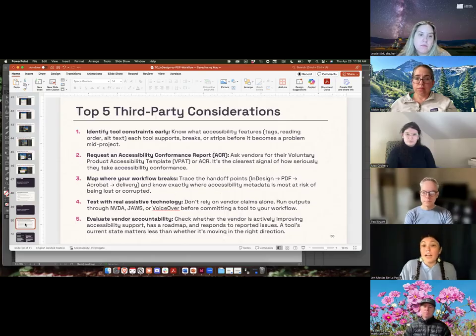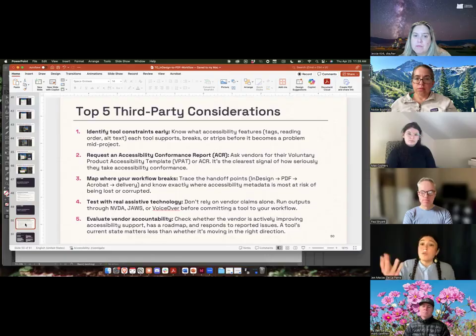Other things that are really helpful from a design team perspective is having an idea of where the workflow breaks. So tracing handoff points from InDesign, PDF, Acrobat, and delivery, where does that metadata, where is it most at risk of being lost or corrupted? You know, you're working with a lot of different authors and people working on content. So identifying where it's most vulnerable will be very helpful to strengthen it in key handoff moments.